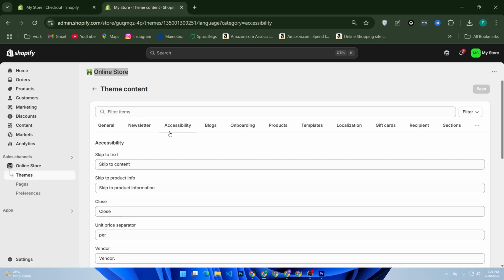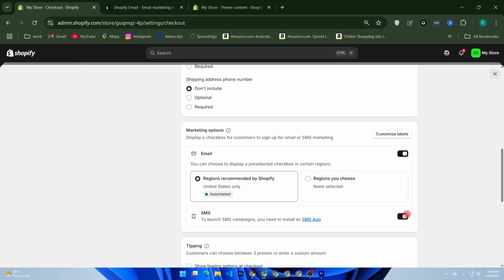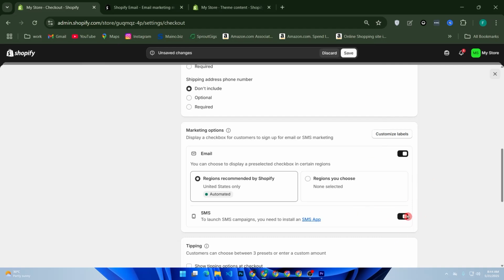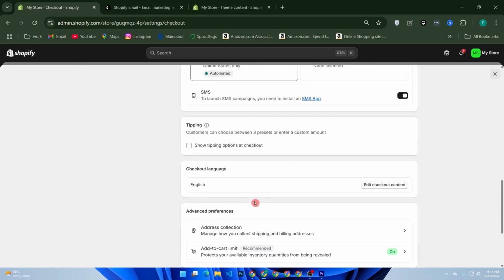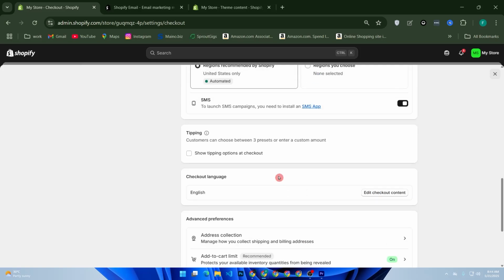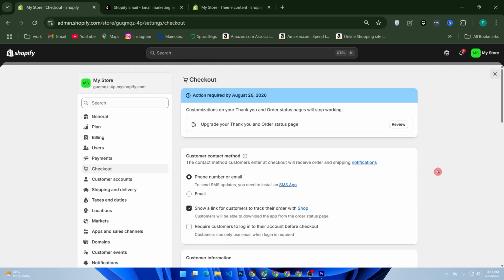Now go back to your checkout option. Toggle on the SMS option. So, tipping options at checkout if needed. You can add checkout rules from here. You can set it to require customers to log in to their account before checkout, or save it.